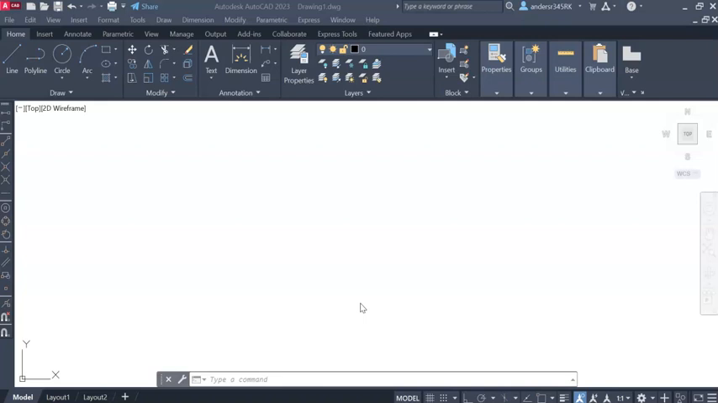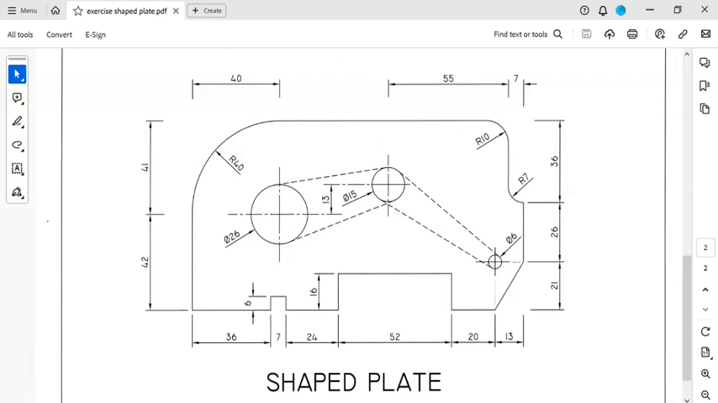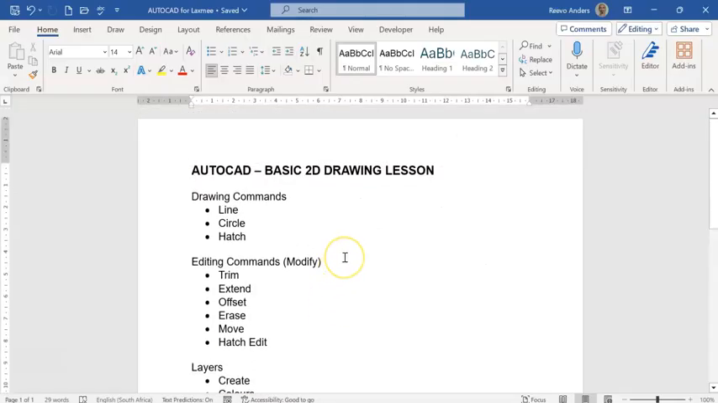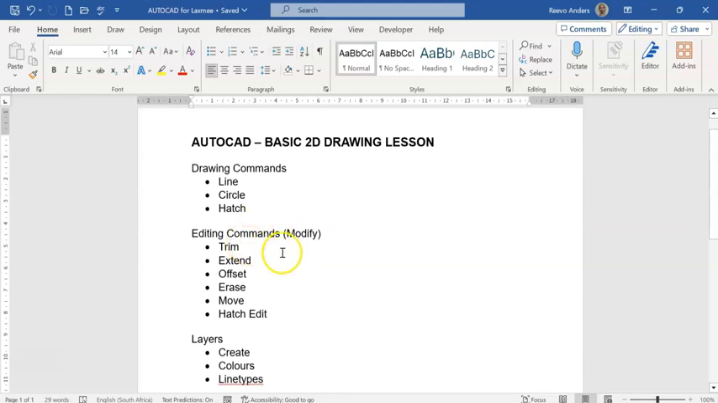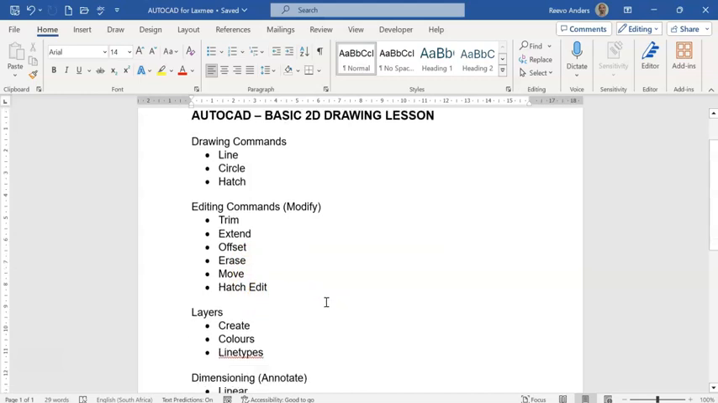Right, people, when you open your AutoCAD, that's what the screen looks like. I'm going to try to work through most of a drawing, which looks like this, and teach you all these following commands. There's the drawing commands, line, hatch, circle, hatch. Then of course you can only modify, or edit as AutoCAD calls it, the drawing once it's been done. And we're going to do a bit of trim, extend, offset, erase, move and hatch, etc. As I said, I'm trying to make this video as short as possible.